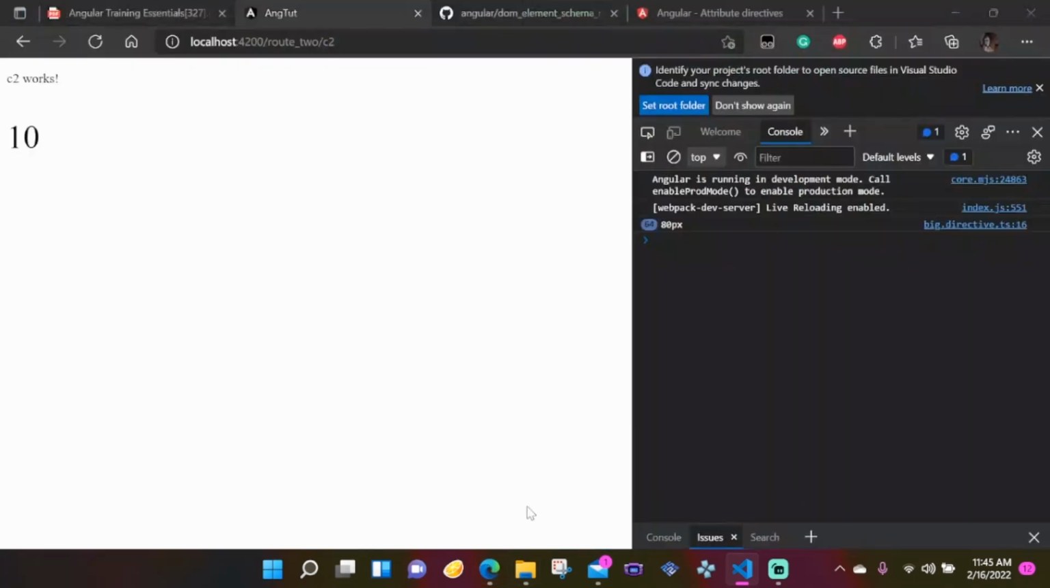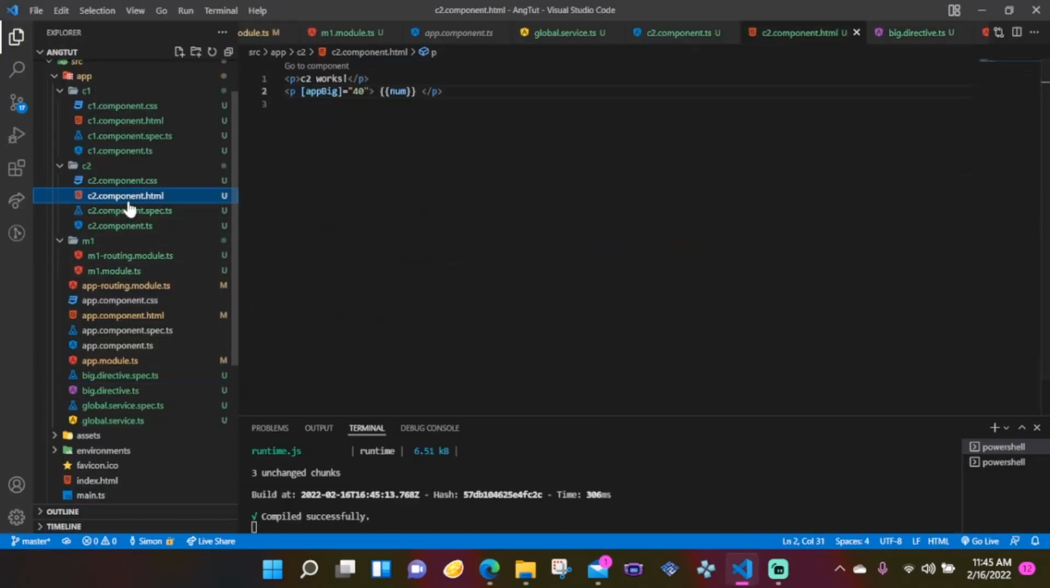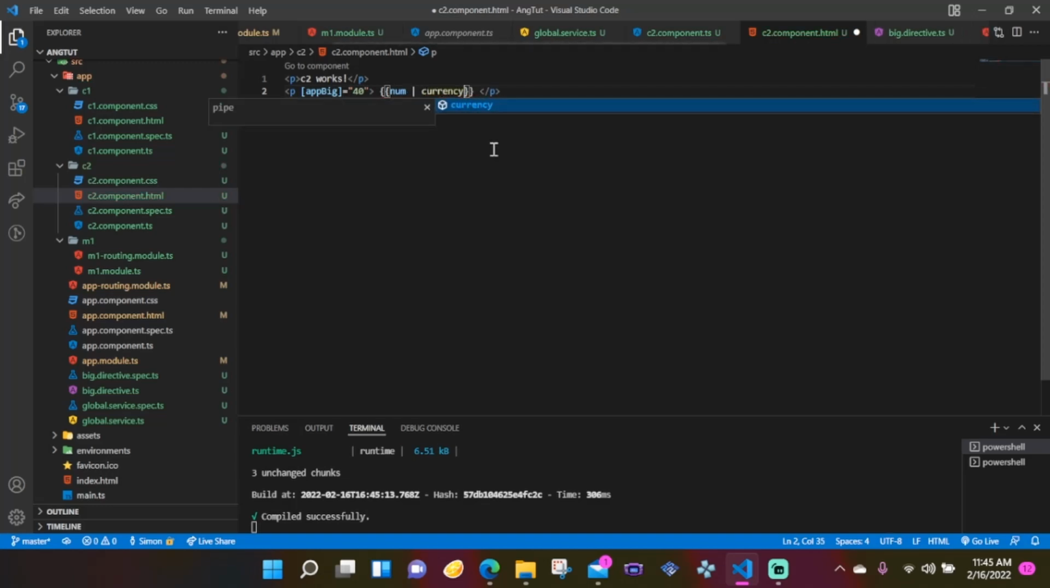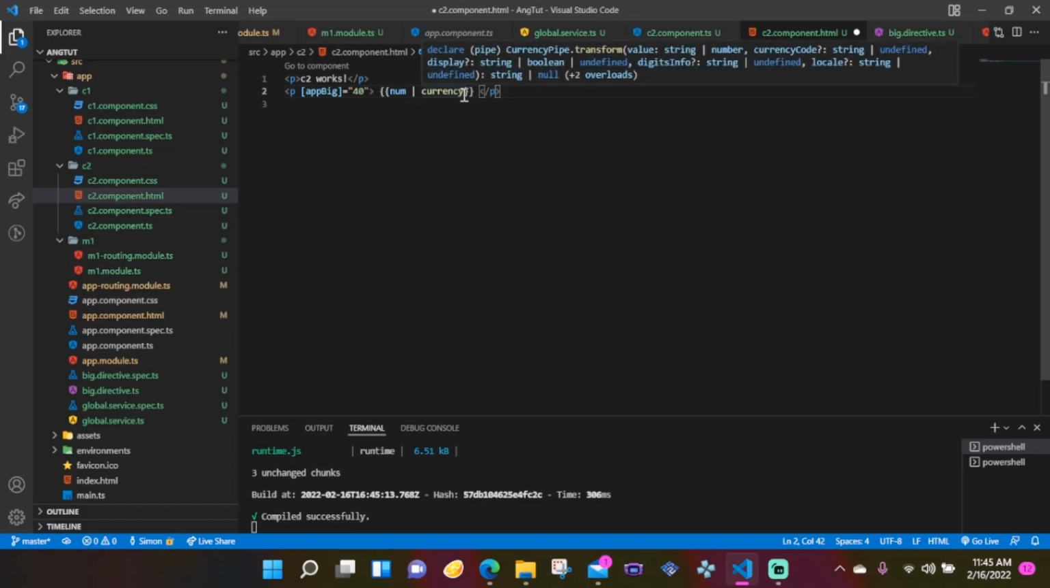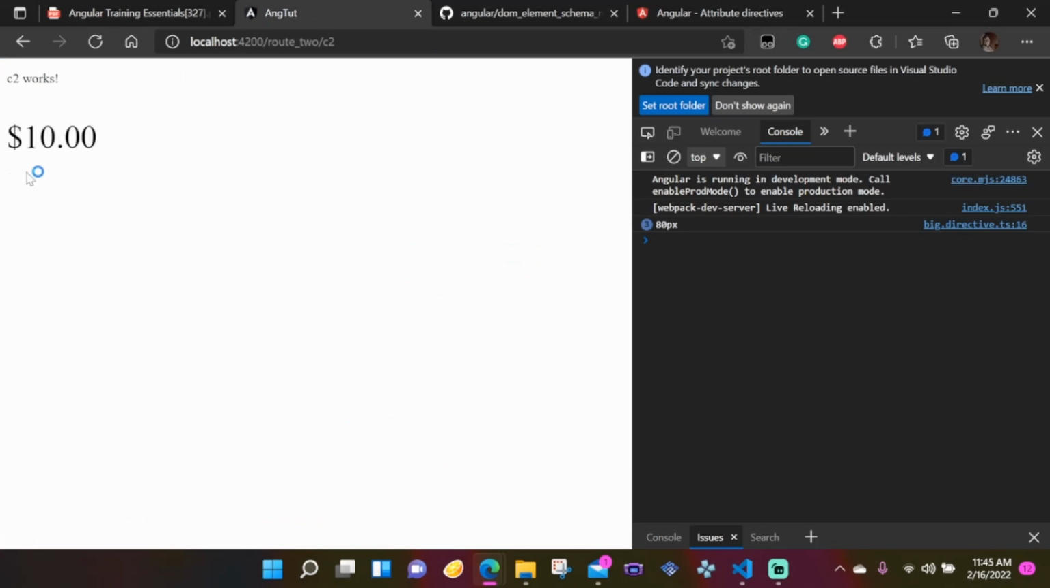Right, now the last thing, let's see if there's anything left. Pipes. No pipes, we've seen pipes before. For example, you use the pipe operator with a pipe, and let's say for example you want this to appear as a currency, right? You use the currency pipe, and if you check back, you'll see that this now appears as a currency. It appears as dollars and cents.